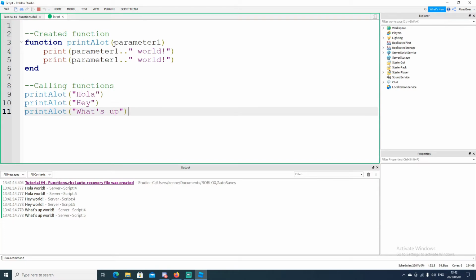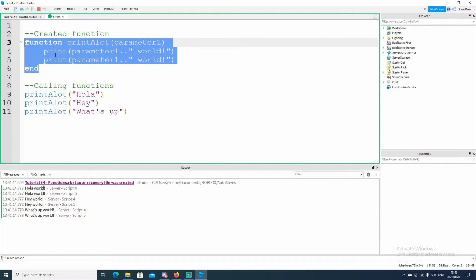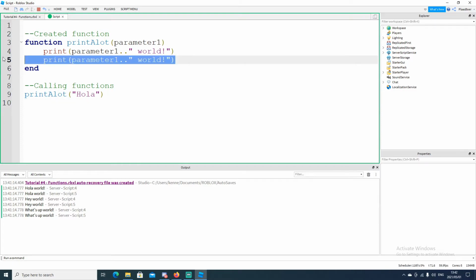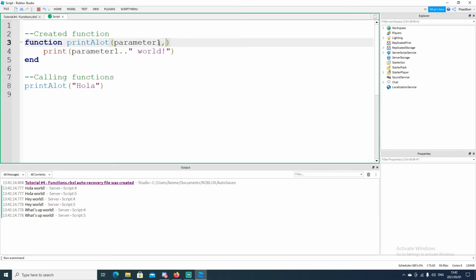Remember this, parameters is when you create the function, and arguments you add inside is when you call the function, and the arguments must be types of values. So we can add more arguments. So I'm going to delete these two, or parameters. I'm just going to delete this line.